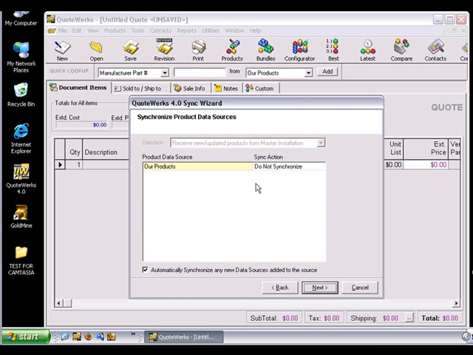On the Synchronize Product Data Sources window, we can now choose the product databases we wish to sync. Now, while we're only displaying one product source here, QuoteWerks can have many more product sources which can be synchronized. Note that the direction is grayed out. This cannot be changed.